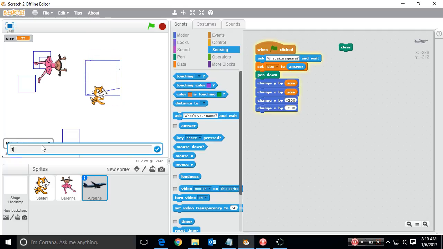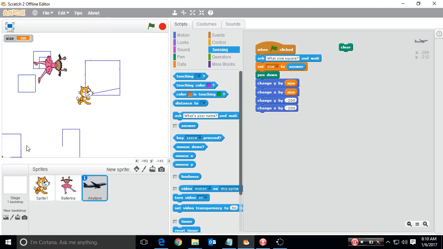Airplane man. So 100. I don't even know if that really did it. Let's move you over here, airplane man. What size square? 10. Oh, okay, and it's going, and see, it went 10, 10, and then it went negative 200. These are bad. How do I turn a size, any size, into a negative size?